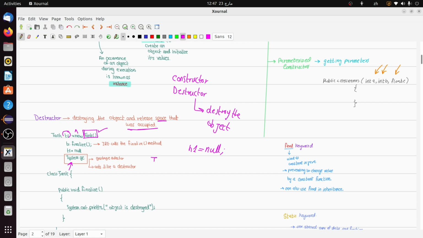That's why in Java we don't do anything extra like system.gc or finalize. These things are done automatically by Java. Our job is just to destroy the object by doing t1 equals null, and there you go, the object is destroyed. System.gc will release the space that was occupied, and t1.finalize will tell that the object is destroyed. So this is the destructor.